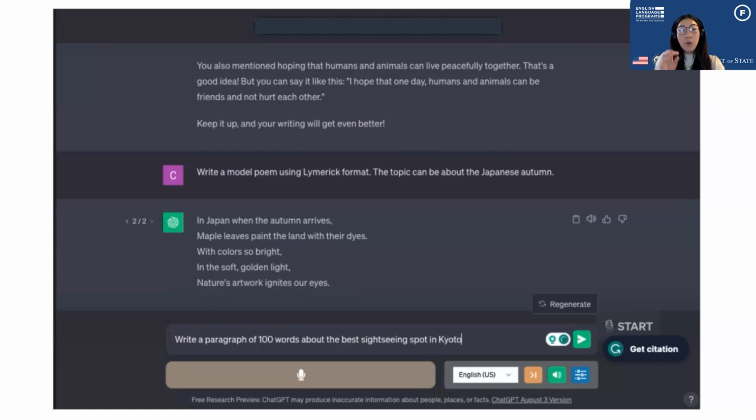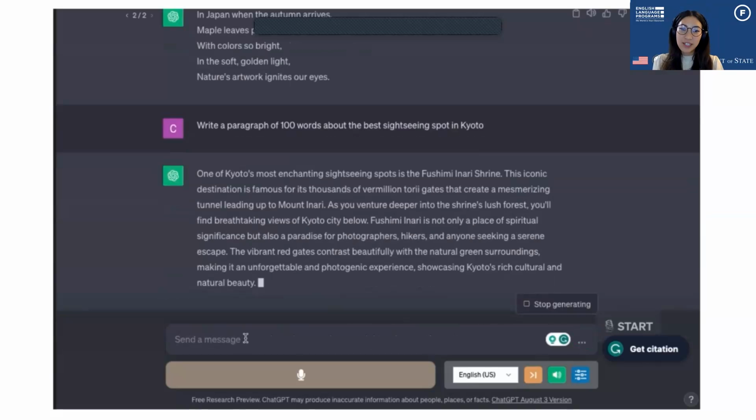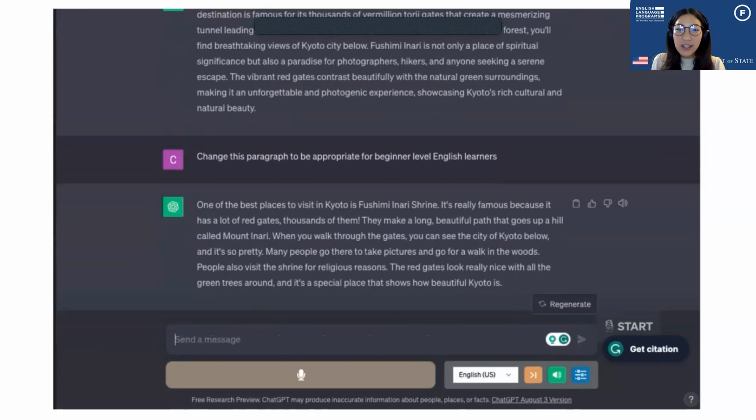Now, the more specific I am, the better the output is from generative AI. So I am going to write a paragraph of 100 words about the best sightseeing spots in Kyoto. It gives me this paragraph, and I'm noticing, okay, this is not something my students will be able to read. So I'm going to be more specific, and I'm going to ask ChatGPT, change this paragraph to be more appropriate for beginner level English learners. And I might include some other details. So the more specific information I give to ChatGPT, the better the response will be for my specific situation.